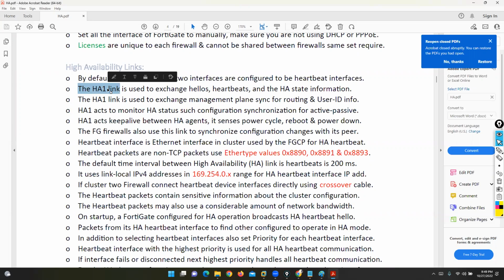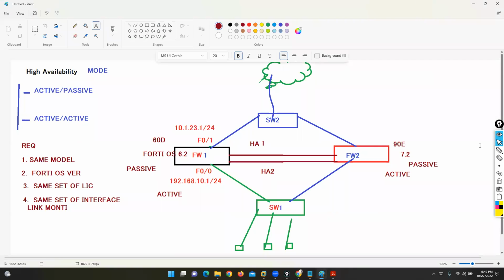So it is called HA1, or you can say HA only. This link is used to exchange hello packets, heartbeat information, and HA status information. It is also used to exchange management plane, routing configuration, and user ID. For example, if you are configuring anything on the active device, the primary device, all the configuration will replicate via this failover link on firewall box 2.